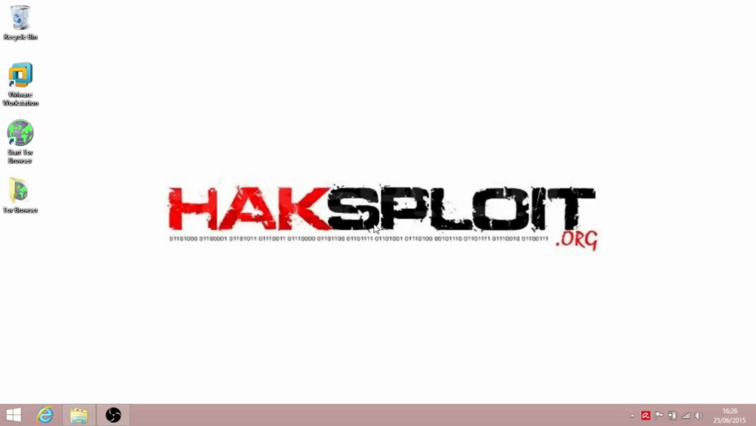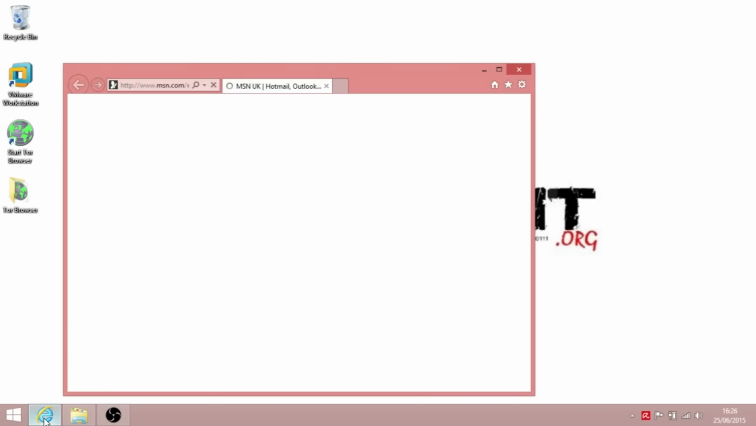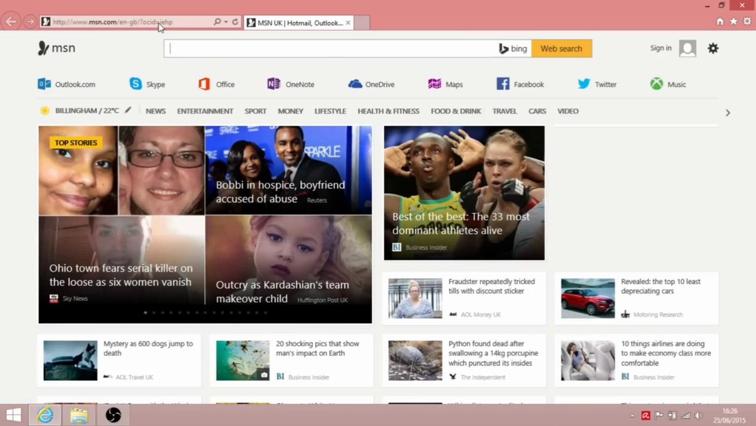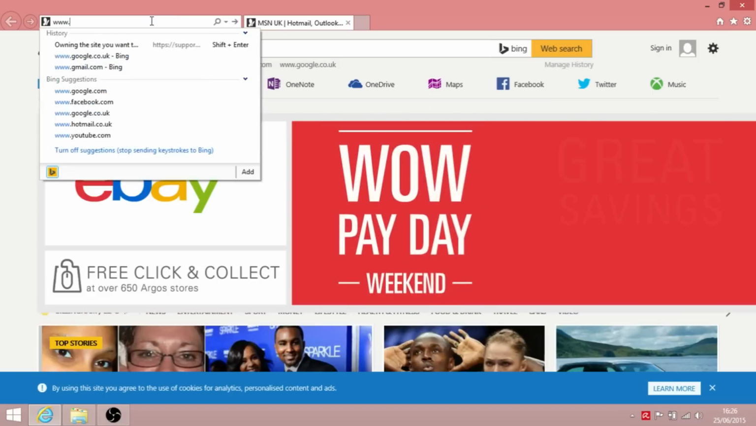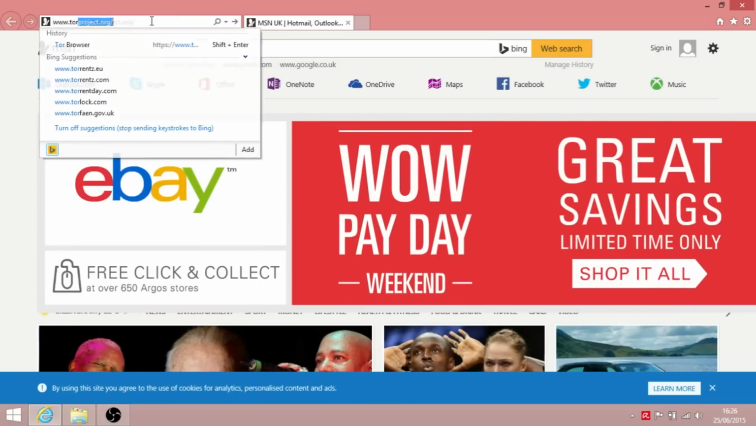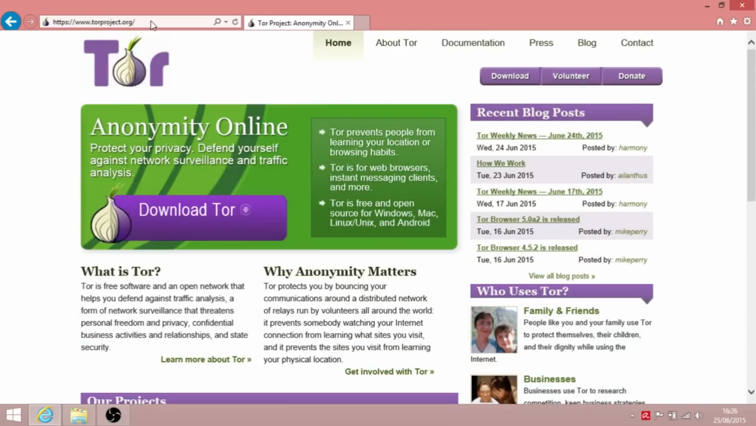So to begin with, you need to download the Tor browser. Now I've already downloaded it obviously, but I'll show you how to do it. Open up your favourite internet browser and just simply navigate over to Google or whatever and just type in Tor, or you can go direct to the website. I think it's torproject.org, there we go. Navigate over to here. This is Tor's official website. There's documentation, information about it on here, recent blog posts, etc, etc.